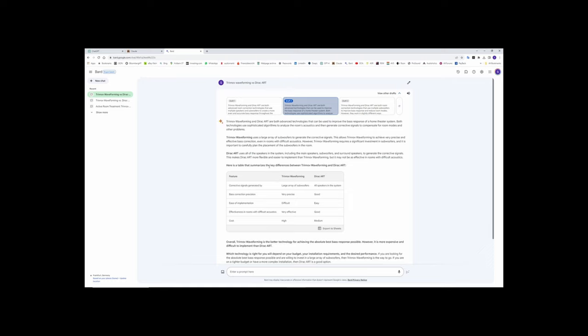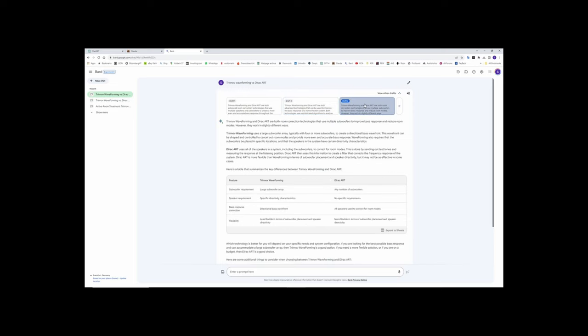Draft 2, anything different here? Overall, Trinnov Waveforming is the better technology for achieving the absolute best bass response possible. However, it's more expensive and more difficult to implement than Dirac ART. Completely correct. And draft 3 is also similar.